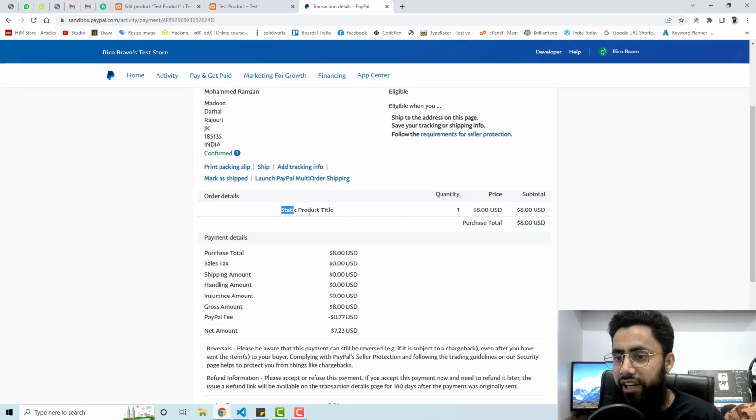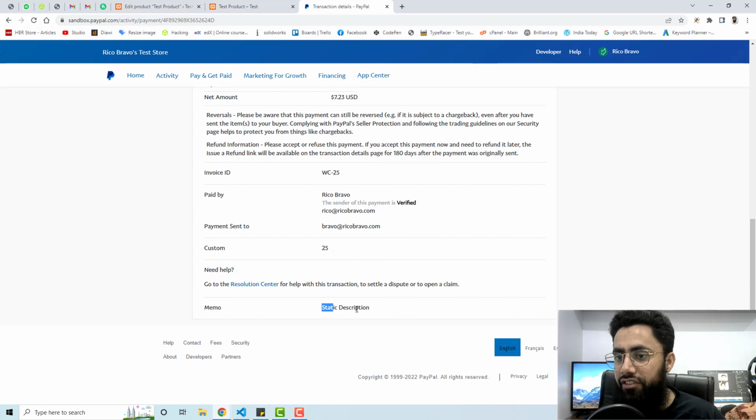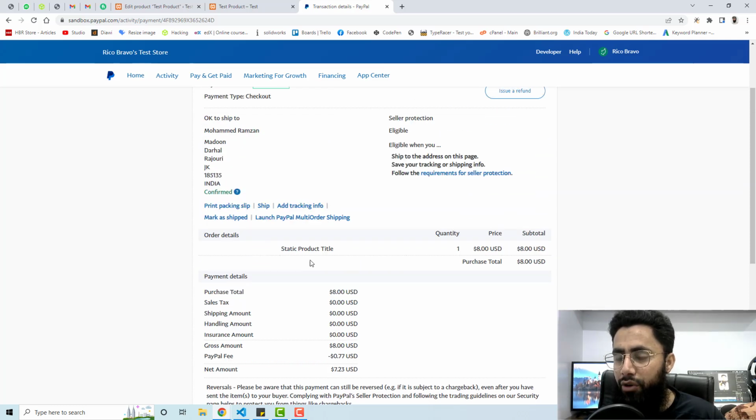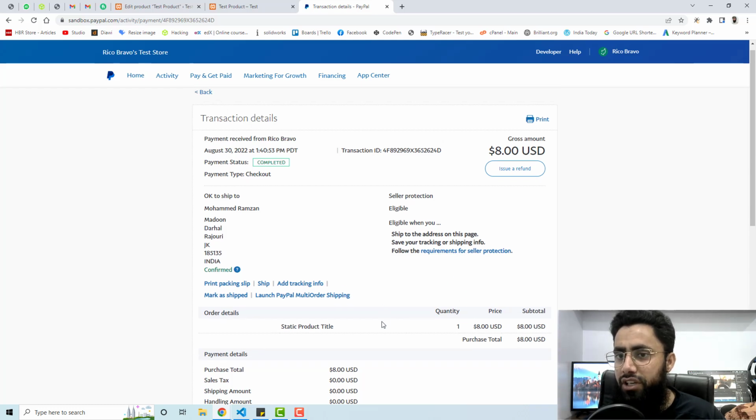Now you can see that we have all the product details. We have the modified product title and the modified product description. Right now I have added a static product title and static product description, but instead of this, you can modify it to any other name also. For example, if you are interested in putting an order ID or product ID, I have already explained that in my next video. For this video, I have only modified the product title and product description, and you can see that the price is $8. This information you are only seeing in your PayPal account.